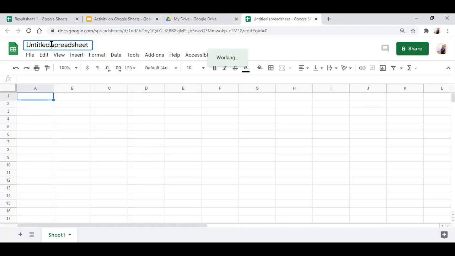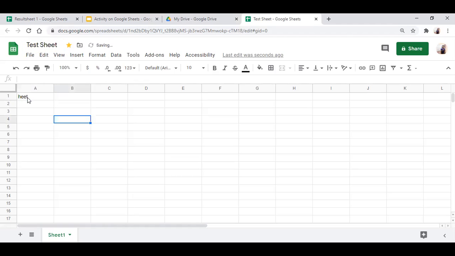Okay, so when I name it, I can name it test sheet. I'm just naming it. Okay, test sheet. So here you can see. Okay, now the page is like this.